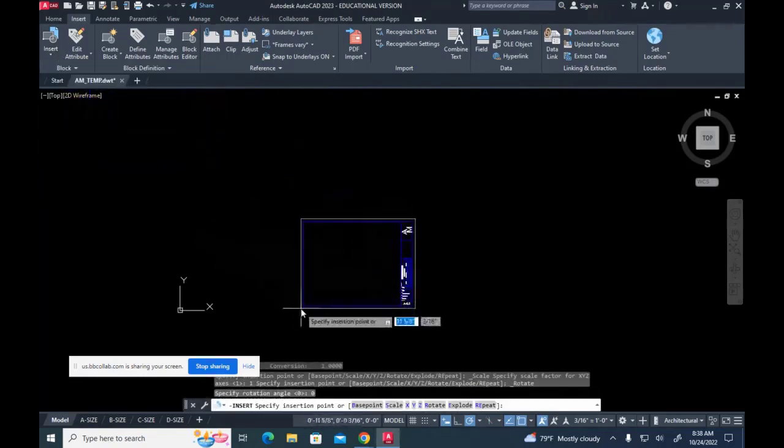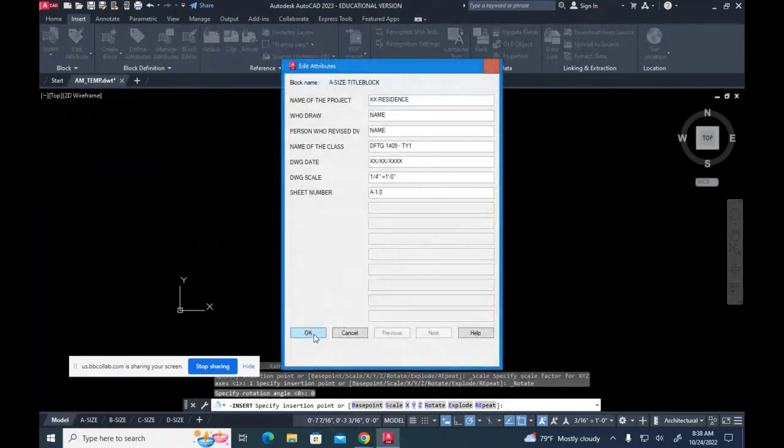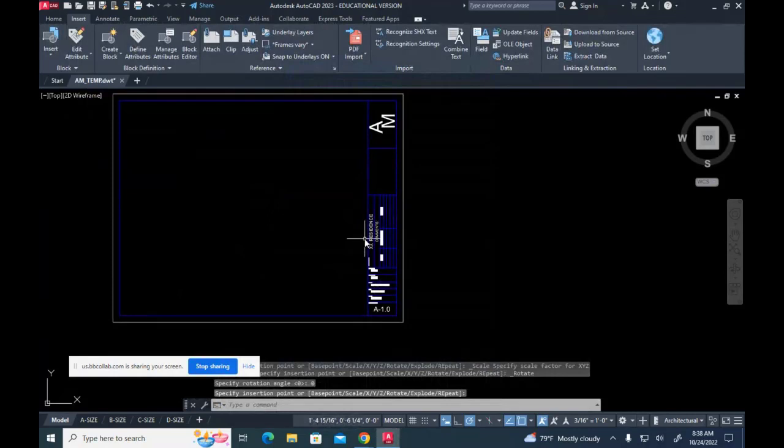I'm going to bring the A size. Okay, I'm just going to put it right there. Make sure it has the attributes. Make sure it's complete. Okay.